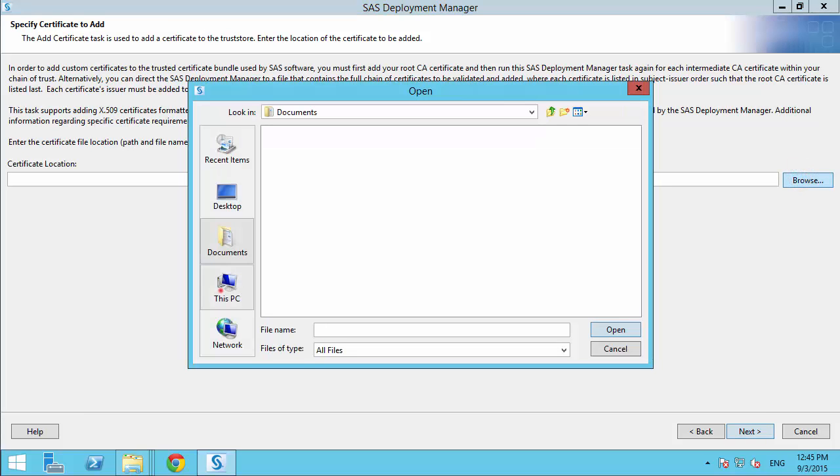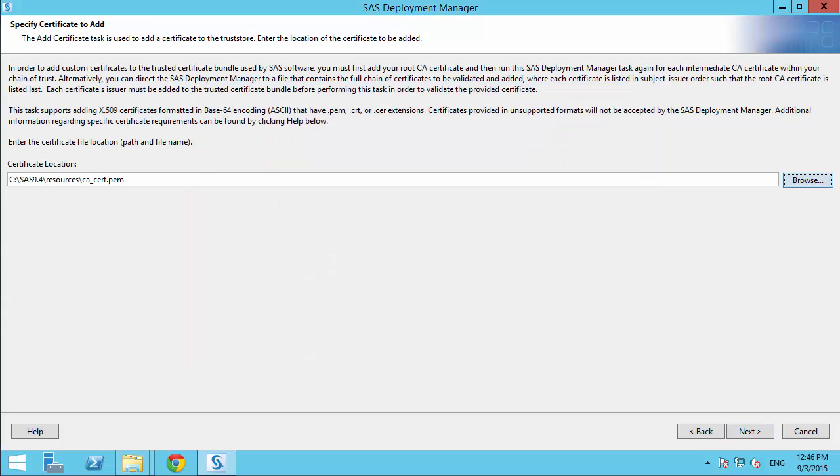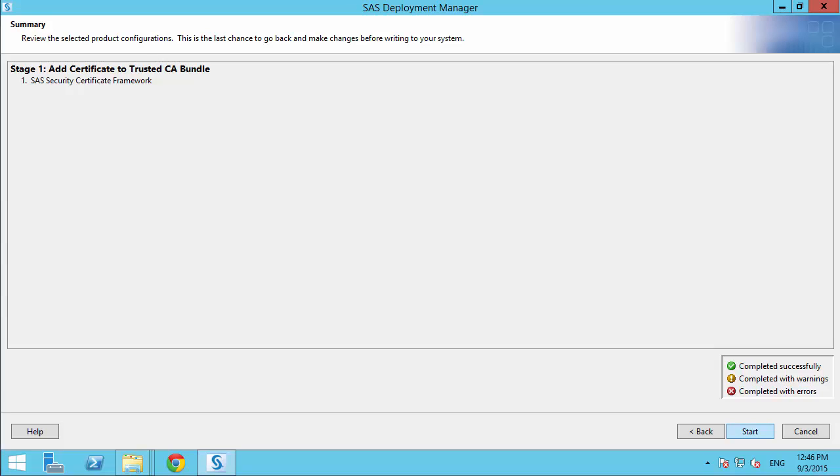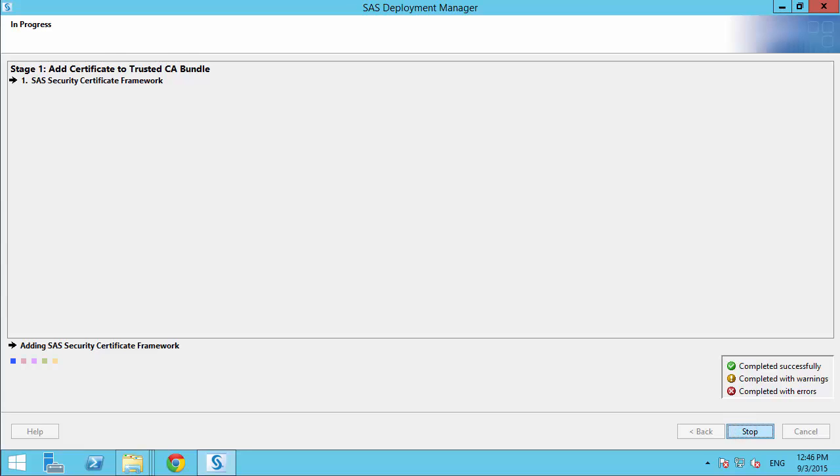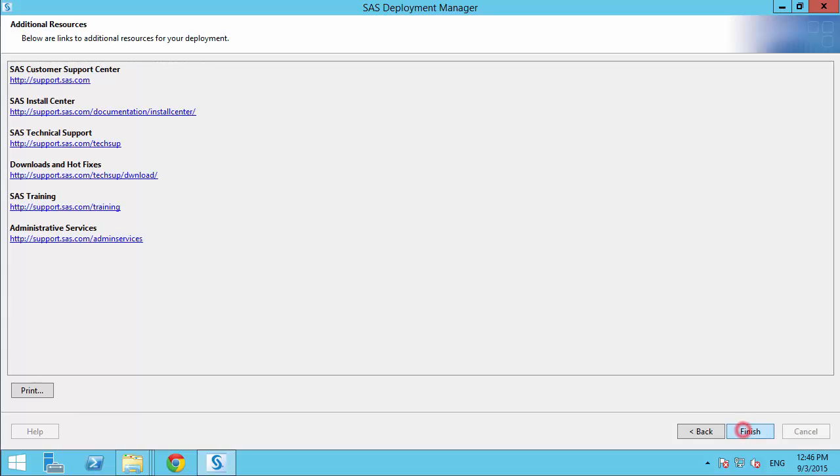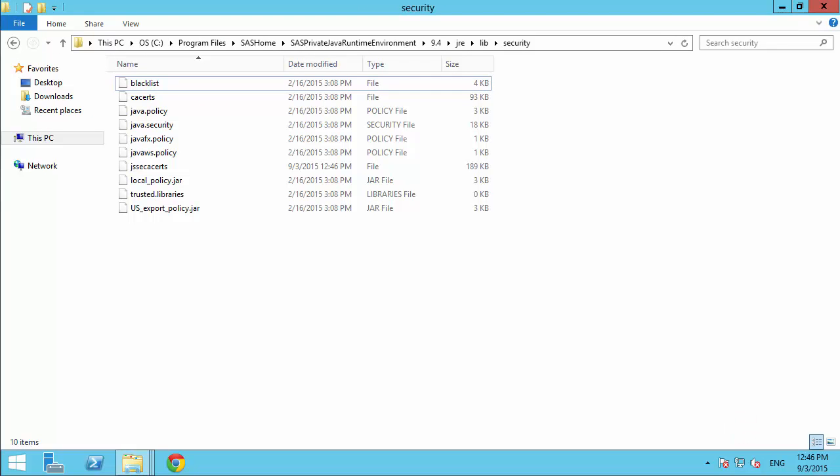We will browse and select the certificate file. Also remember, we cannot add a file if the file name matches one of those existing files in the SAS Security Certificate Framework. That completes all the information we need to provide to the SAS Deployment Manager. We click Start and the task will run. As we can see, it does not take long to complete. We click Next and then Finish to close out from the SAS Deployment Manager.